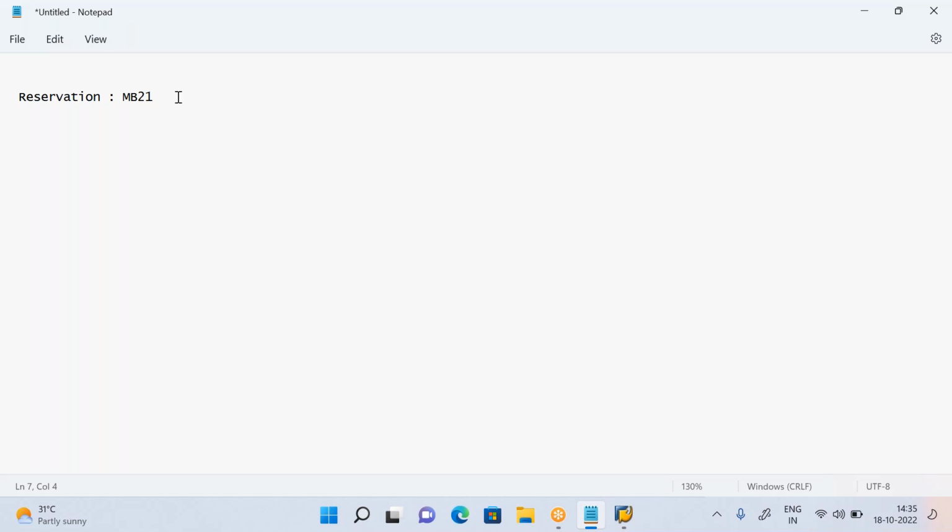What is the transaction code? MB21. If you are reserving for cost center purpose, we need to use movement type 201. If we are using movement type 261, it is actually for production purpose. Let us see how to reserve the stock here.